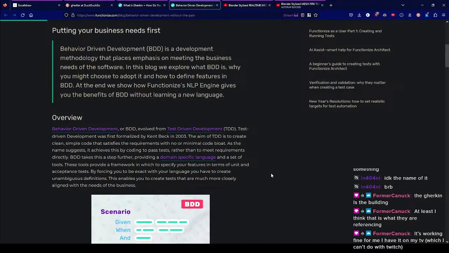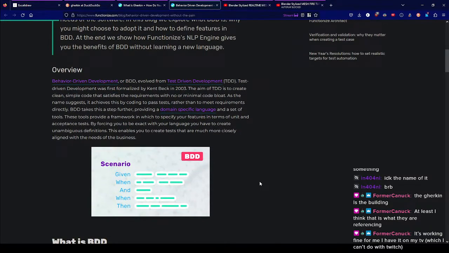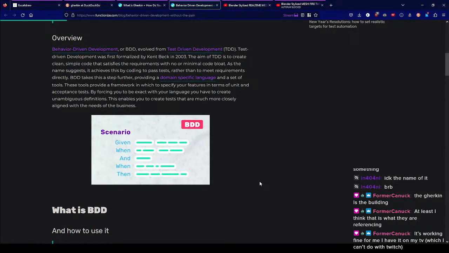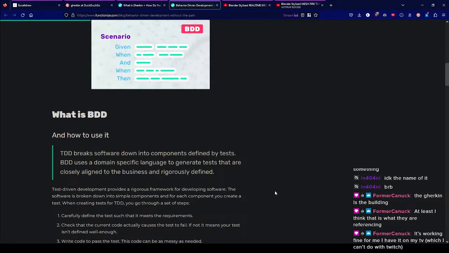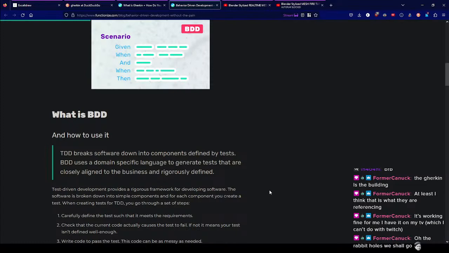Coding simple code satisfies the requirement with no or minimal code bloat. Choose by coding to pass tests rather than meet requirements directly. It takes a step further, providing a domain-specific language and a set of tools. These tools provide a framework in which to specify your features in terms of unit and acceptance tests. Forcing newbies to adapt into the language, you have to create unambiguous features. Interesting. So TDD, test-driven development, breaks into components defined by tests. The rabbit holes we shall go.